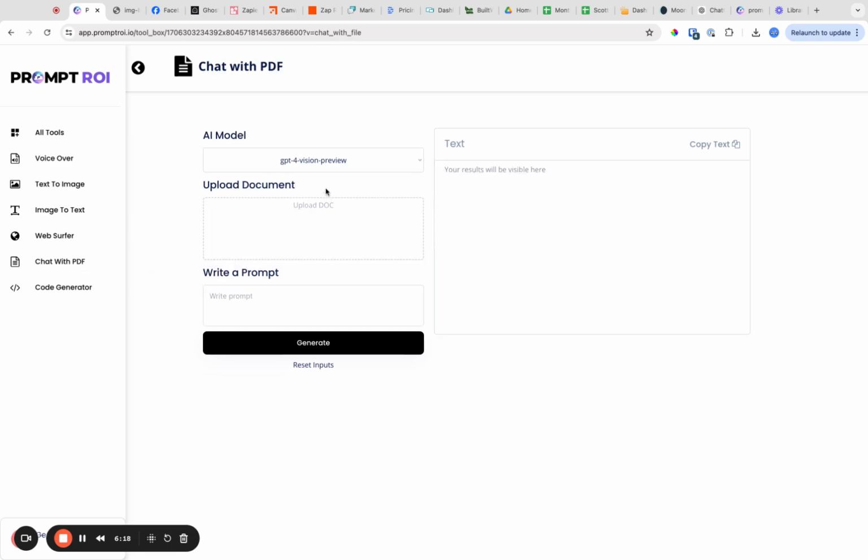Chat with PDF. This is cool. Now, you can chat with PDF in the AI chat. You can also chat with a PDF inside of other applications inside PromptROI, but we put it here just so you can come in, upload a document, and try it out, right? You can go here, upload PDF. So let's just go PDF.